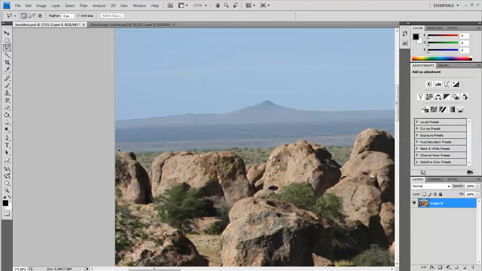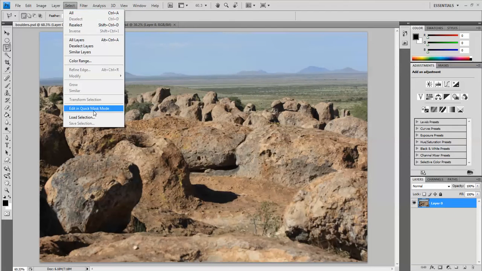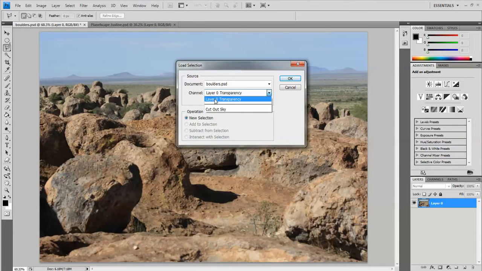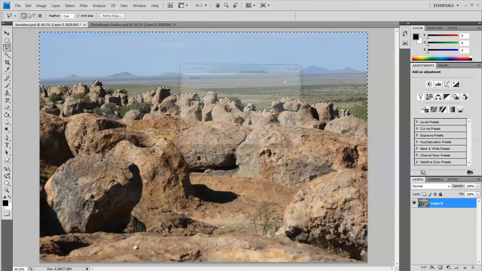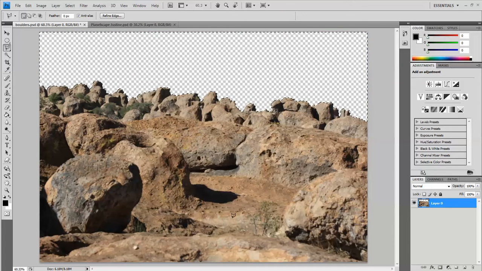So let me go ahead and load that. There we go. So that selection took me about 10 minutes to accomplish. So now I'm going to hit delete on the keyboard and the background is gone and the boulders are left. So Control D is deselect.